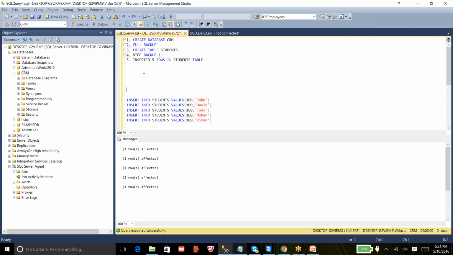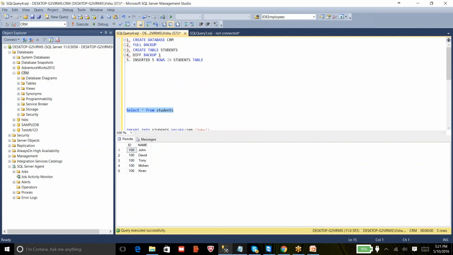So I move it down so that I can use it later. Then I try to read the data from students to show you the data. So you can see there are 5 records. The ID value is the same. Okay, that's all right. Still, it should be okay. So I've got 5 records in the table. Now, as a 6th step, you took differential backup 2.